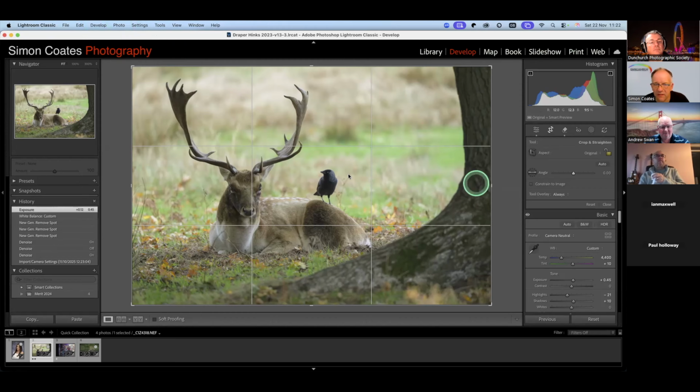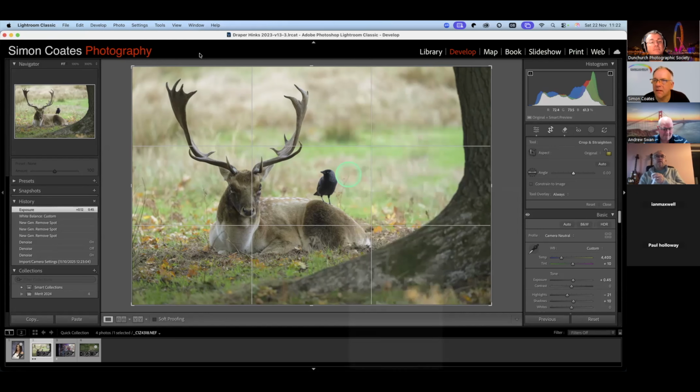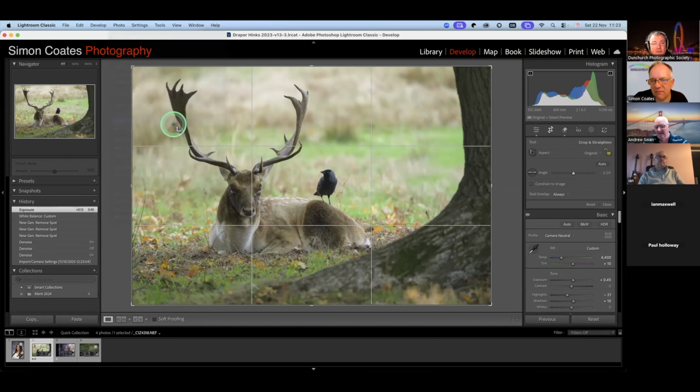Sorry, whereabouts? Image, is it? I just had a look at it. Or photo, rather. Photo. If you go to photo, oh, flip horizontally. There we go. It's one of those things that you do by muscle memory, but you can't explain it.